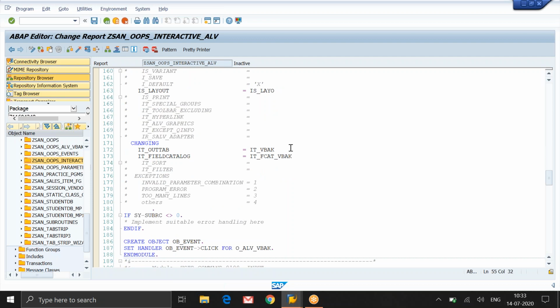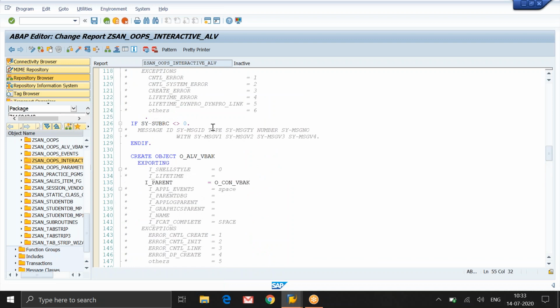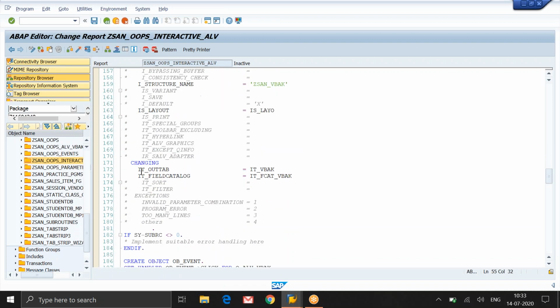And in the tables, in the output table, as we are exporting all these details to the backend, we will get all the input from the backend, and we will take those inputs in this table ITVBAK, and even the field catalog I am sending to the backend, and from there I will take everything in the table ITFCAT VBAK. So all the field catalog modifications we will get in this table.